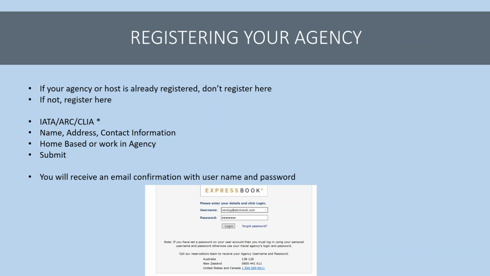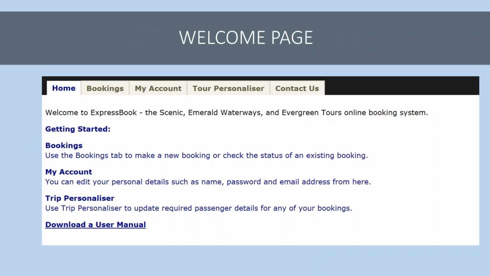So when you come back in and you click that Express Book, the first time you have to put that in. After that, it will remember who you are, so you don't have to do that process. It makes it very quick. One or two clicks, now you're in the booking engine. That's the welcome page. You can see there's a lot of things here, but it's pretty self-explanatory.